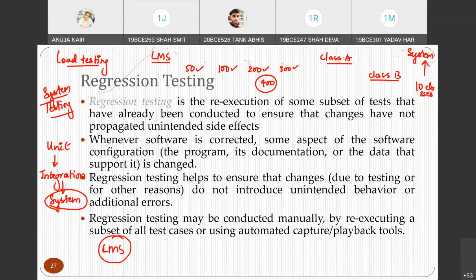So you have done unit testing, you have done integration testing, and you are now in the phase of doing system testing. And let's say that you have done system testing also. Now, suppose I go and make some changes, let's say change C1 in this particular class, and here I have made some change C2 in class B. So what is regression testing?